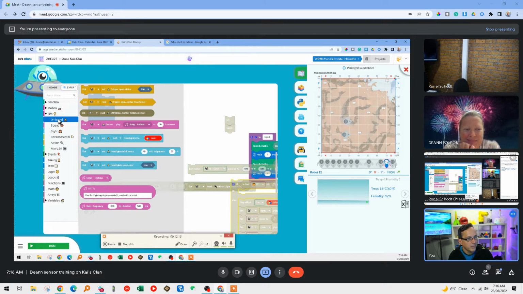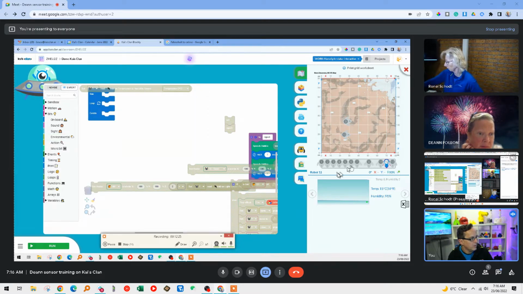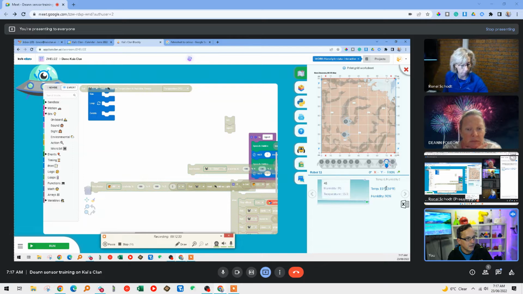So what Renel's done is a temperature sensor. We'll find the temperature data under environmental. But we can also, like Renel did, click on robot 12, and down here you can page through the different sensors that are available on the robot.